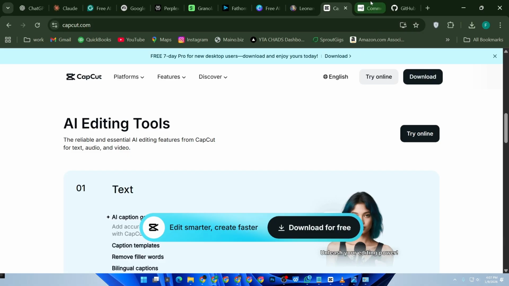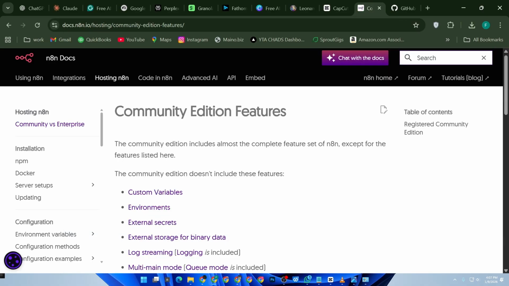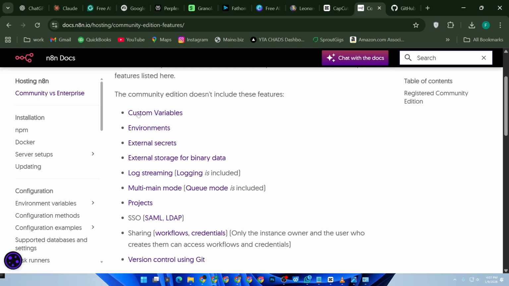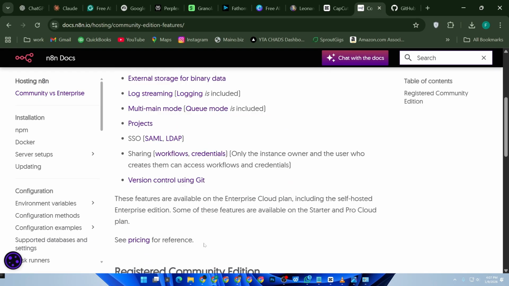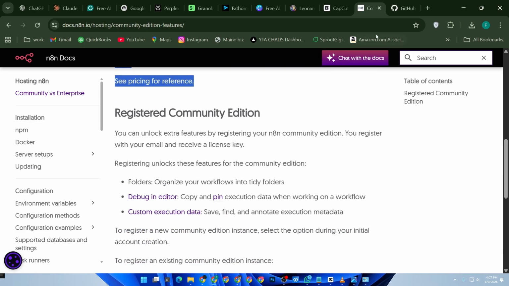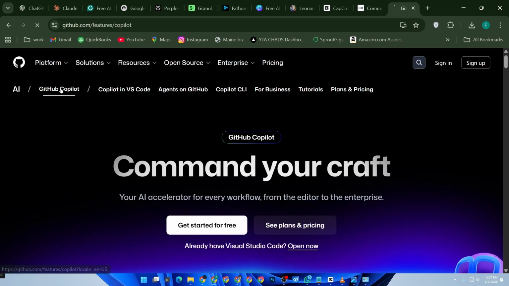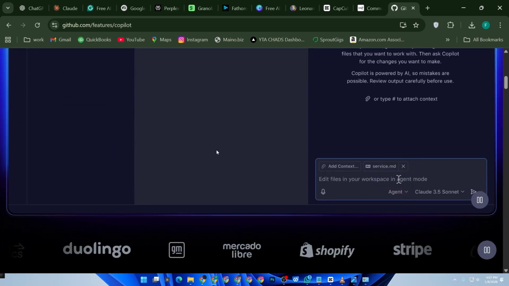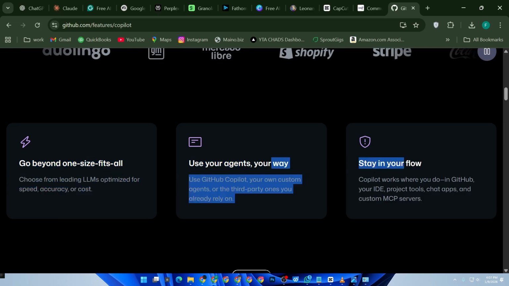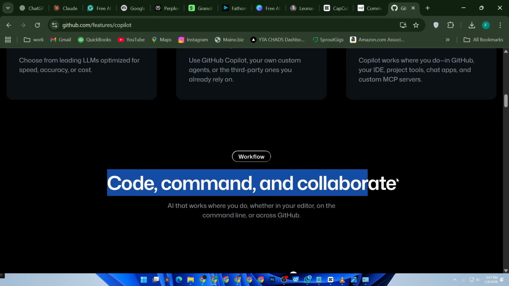Finally, automation and development tools. N8N Community Edition is a free automation tool that lets you connect apps and build workflows similar to paid automation platforms. And GitHub Copilot free for eligible students and teachers helps with code suggestions, debugging, and faster development inside your editor. And that's how these 11 free AI tools can replace many paid subscriptions.